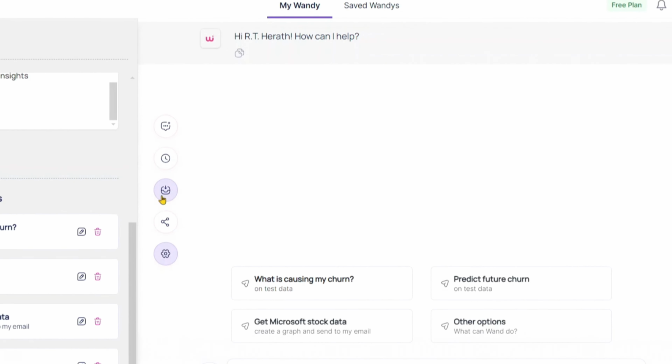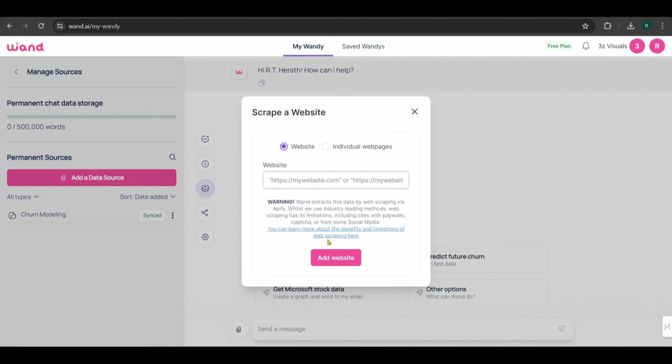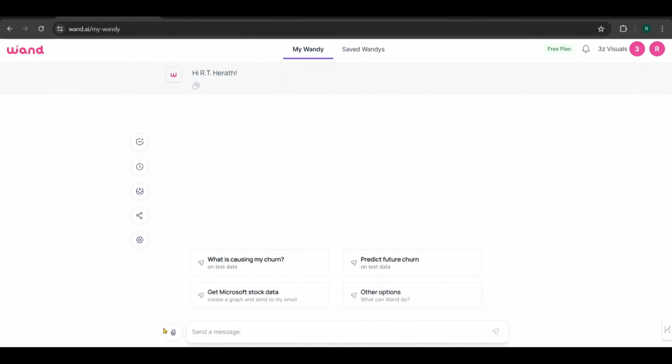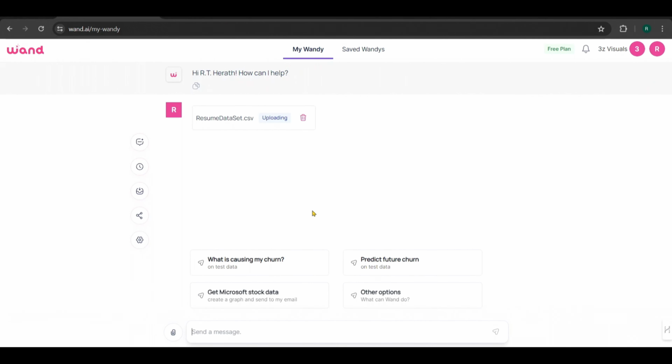From this manage source, you can add data sources that you wish to analyze. Here you can add a website. Just paste the URL here. Now let's see how Wand responds. Click the upload icon next to the input box and select the file you wish to upload.